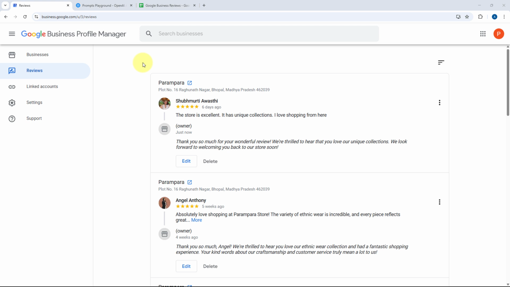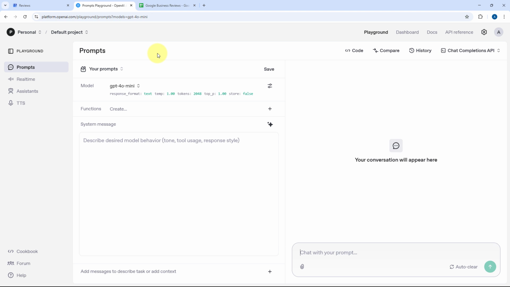Now I have built an AI agent using which whenever I get a new review on my Google Business Profile, this AI agent will capture the same review and send it to OpenAI. Using OpenAI, we are going to do the sentiment analysis of the same review, and also we are going to generate a reply for that particular review as well. Now, after doing the sentiment analysis, OpenAI gives us the response in three formats. Either it will give the review as positive, neutral, or negative.